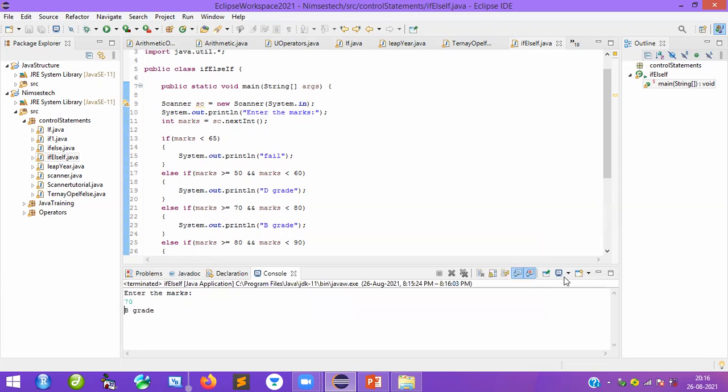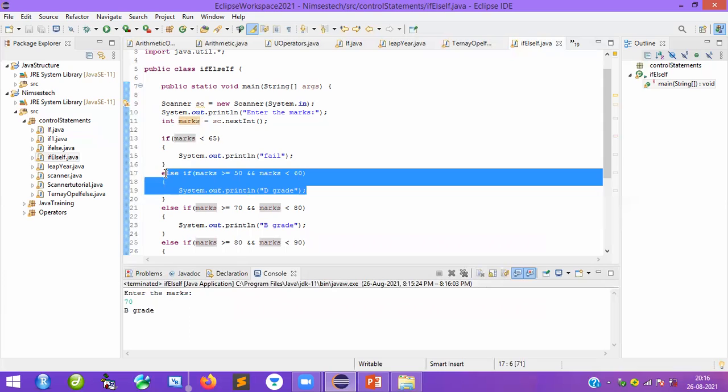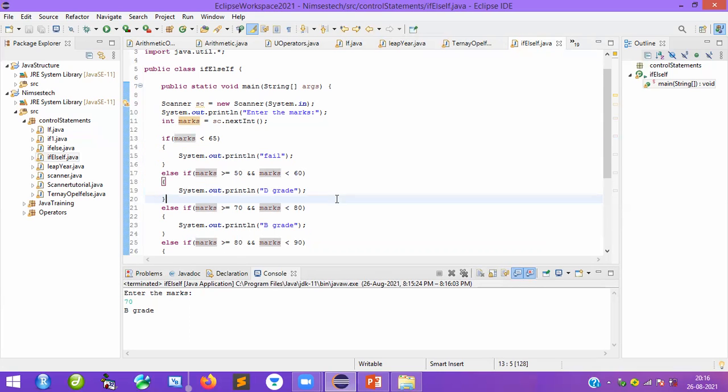Let's see. We are getting B grade, guys. Understanding? Because I am entering the marks 70, which is actually greater than 65, that statement will not be executed here. Again, here it will check 70 is greater than or equal to 50. This condition is false, as well as 70 is greater than 60. Both the conditions are false, so D grade will not be executed here.